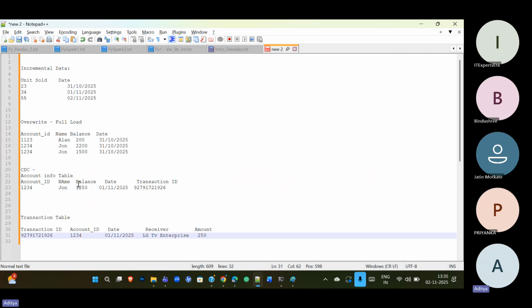So you see here how this is the present balance. The account information table holds the value of that account: customer name, his current balance, the date timestamp of that particular date, and the transaction ID, the last transaction ID.